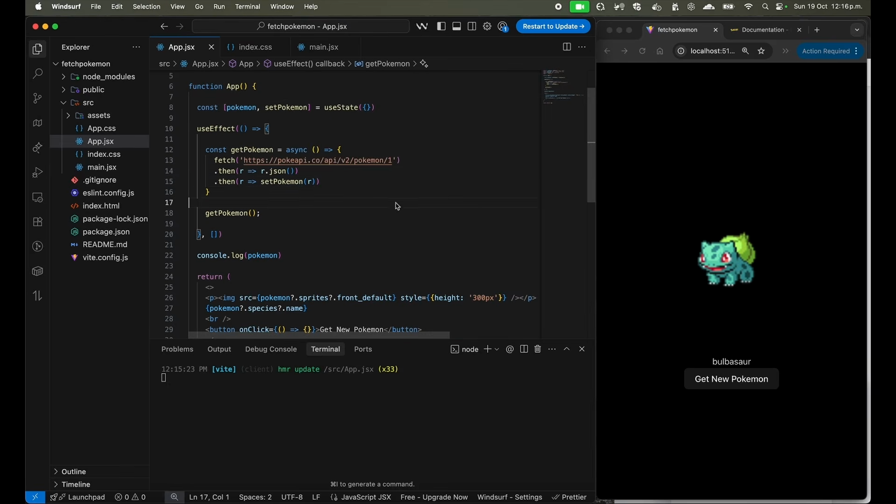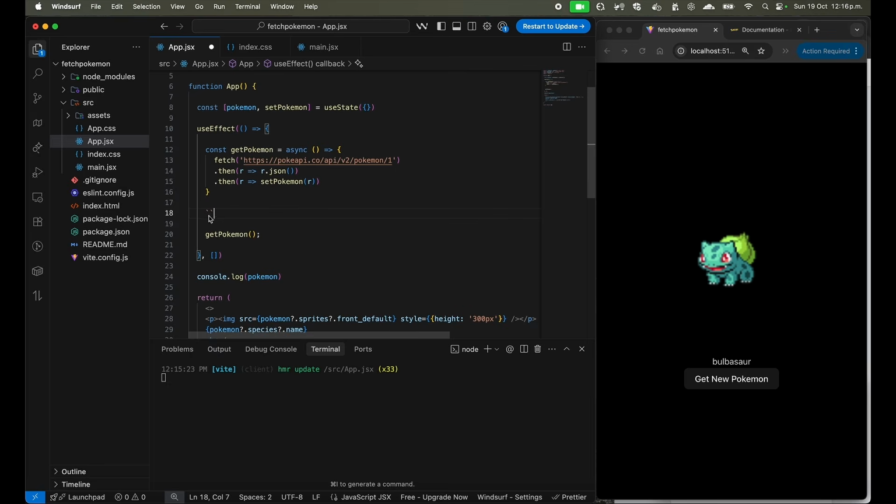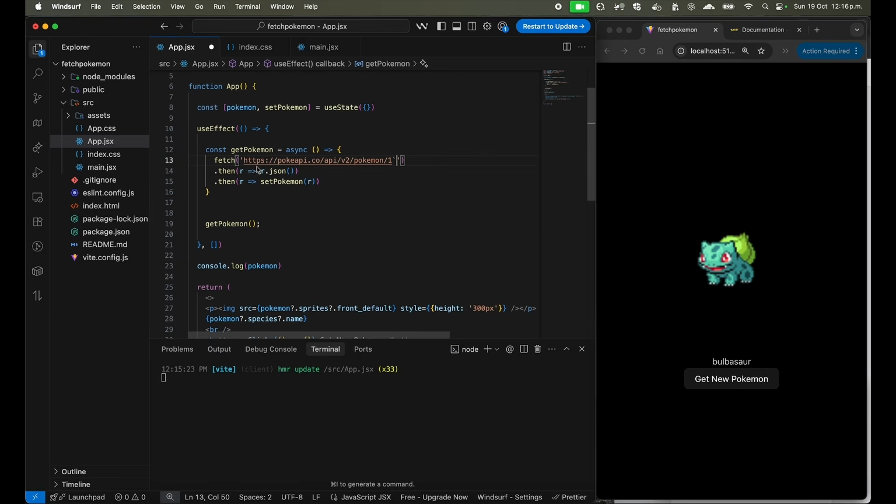I like using, what's the name of those? Do you recognize this as a string? These are template strings. Okay, so if we use template strings, we can add here a random number between 1 and 10.